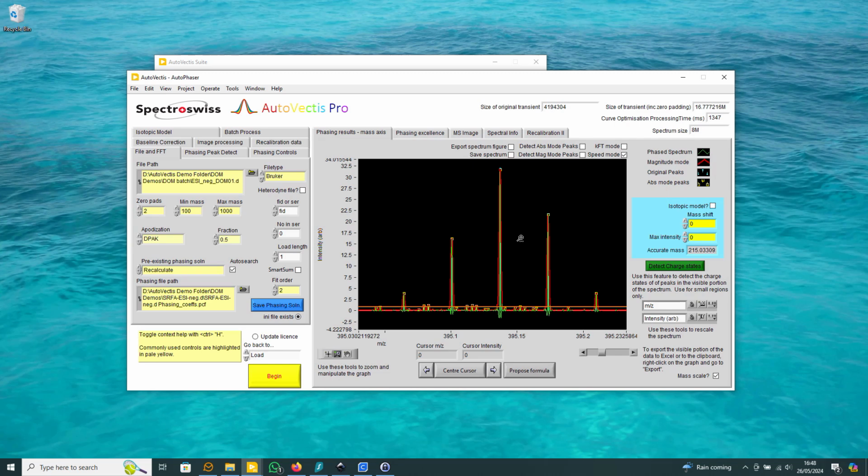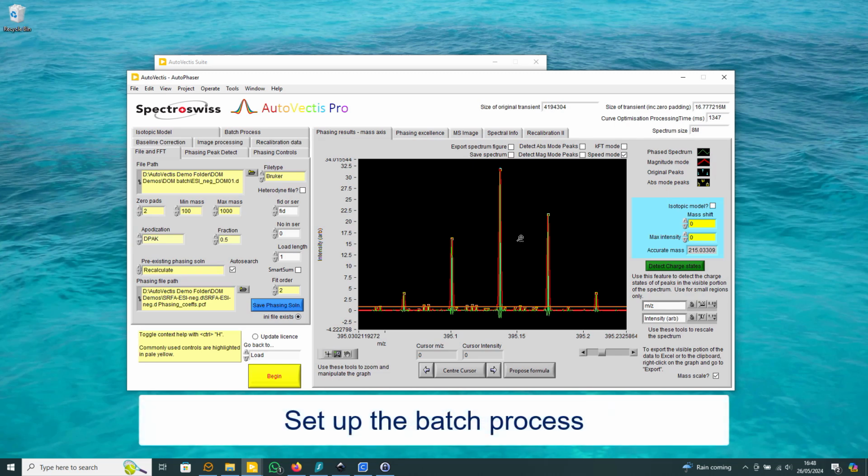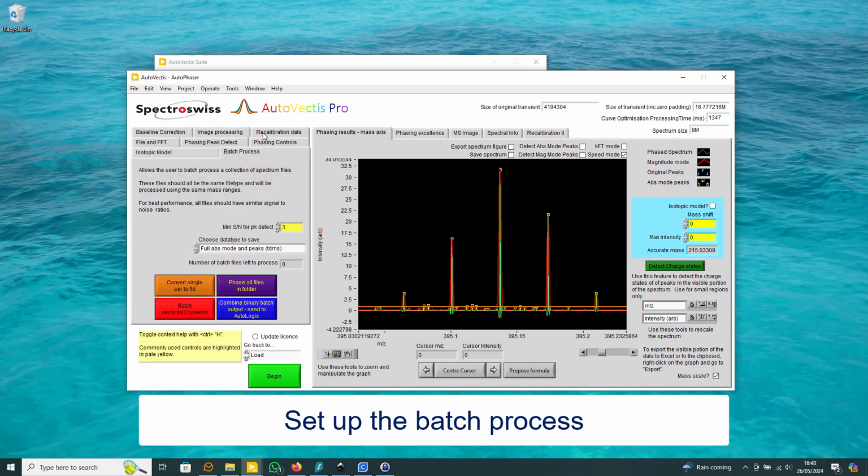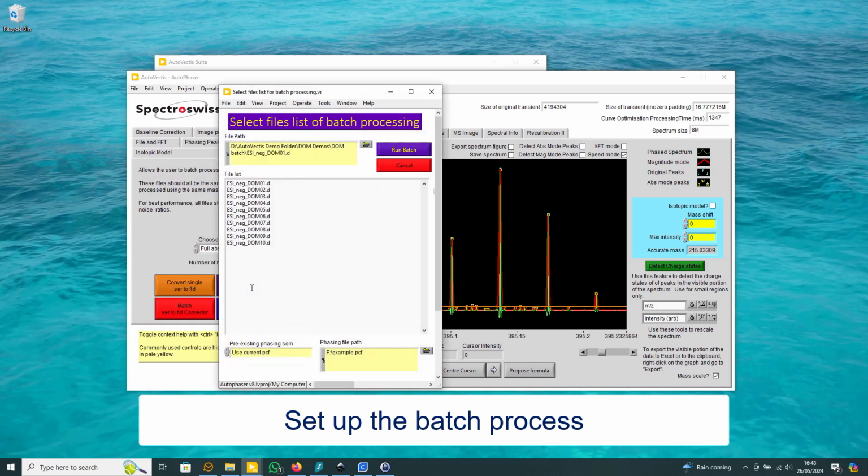Having successfully phase corrected one of the files in the folder, we can now go ahead and set up the batch process to automatically phase all of the others. And to do that, we need to jump to the Batch Process tab, and then select Phase All Files in Folder.